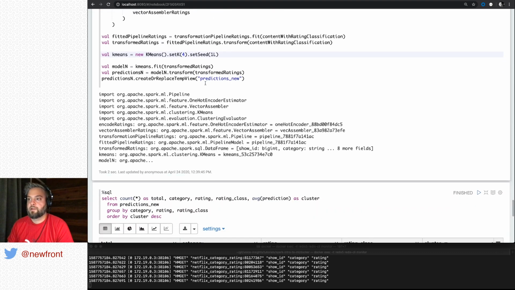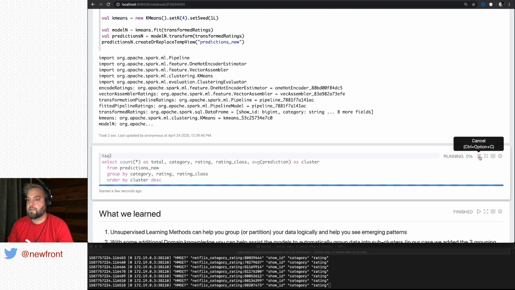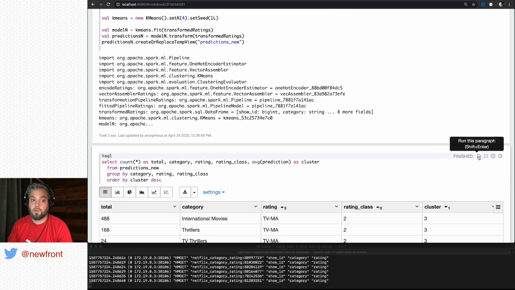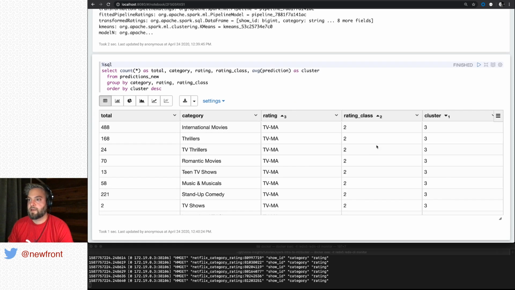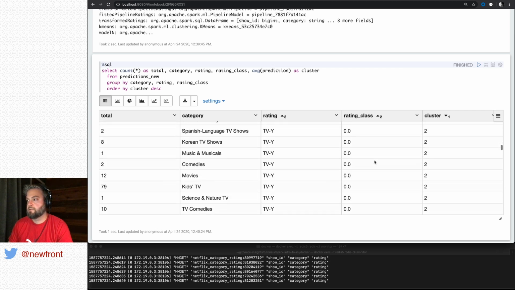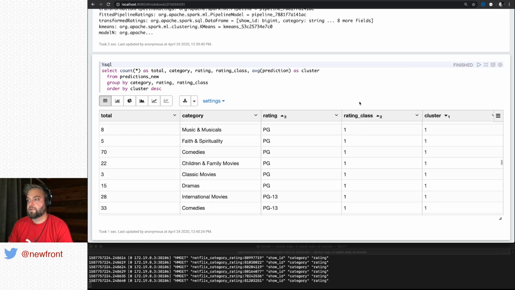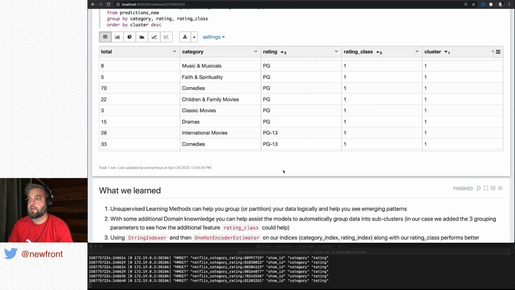All right, so we've now done predictions new over here. So predictions new, doing basically the same stuff with the Spark SQL so that we can take a look at the human-friendly version of what our predictions looked like. In this case, we're also taking our prediction and we're basically calling that cluster. So we say average prediction is cluster. So, rating class 2, cluster is 3, rating class 2, cluster 3, cluster 2, 0, etc. So you can scan through that as much as you want. We could basically scroll forever. We don't really want to do that.